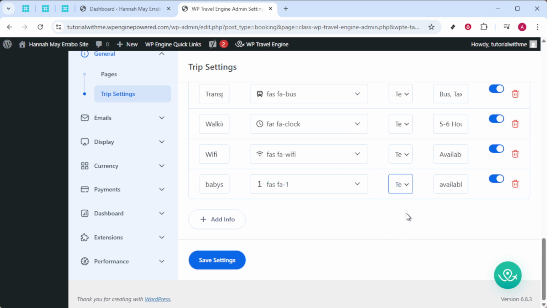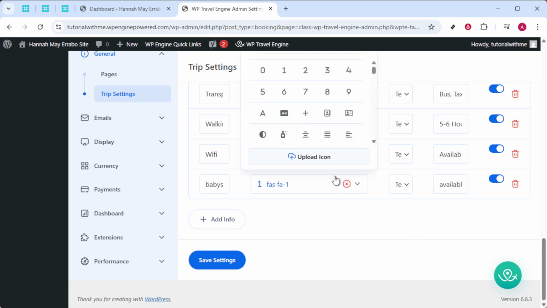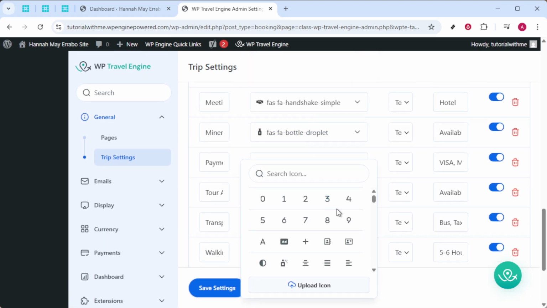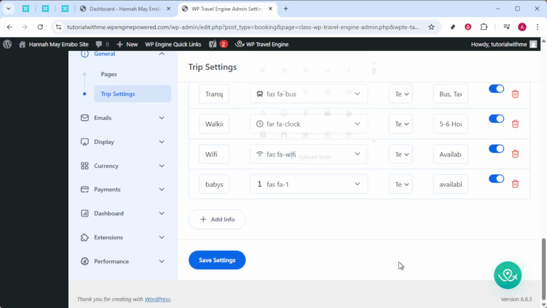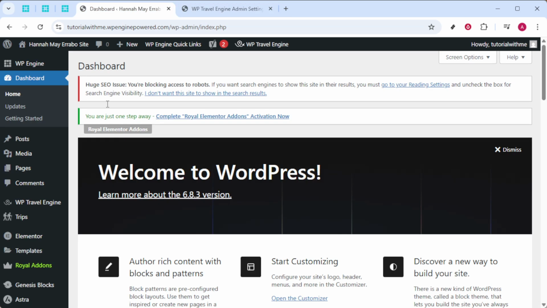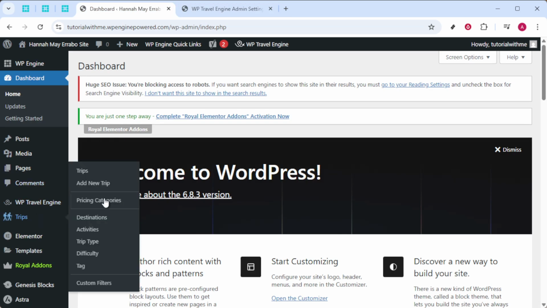After saving, go back to the Trips section to assign this new fact to a specific trip. Navigate to Trips and select All Trips. From there, you can edit any trip from the list. While editing the trip, scroll down to find the Trip Facts section. Here, you can enable or fill in the baby seat field as an option for this particular trip.